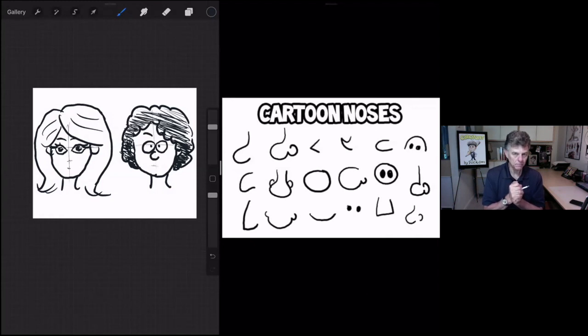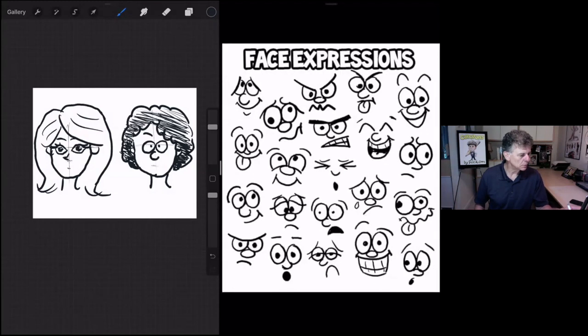And for her, I'm going to just give her a cute little turned up nose. Okay. Just a little nose. A lot of times in cartooning with women, girls, noses are played down just because it looks cuter. Just law of averages there. So anyhow, all right, let's find some mouths for these folks.